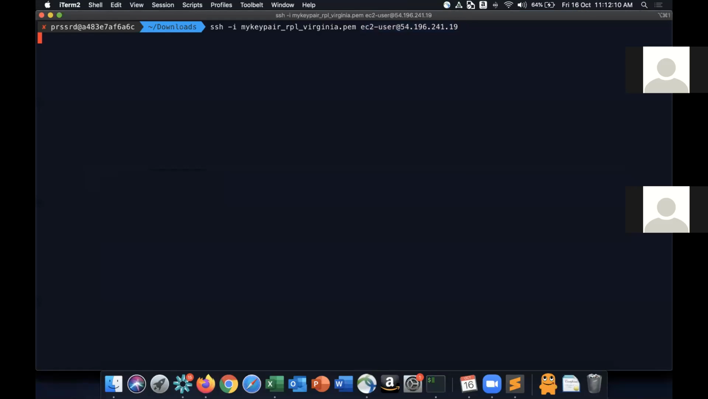Okay, so now that the instance is deprovisioned, or I've deleted my instance, if I try connecting to it, it won't connect because it's gone.